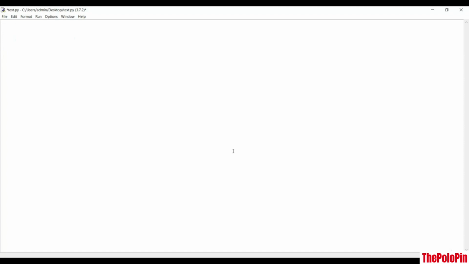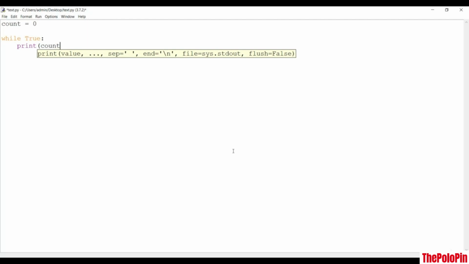So break, as the name suggests, is used to exit from the loop, and continue is used to skip the current block. So let's see how this break and continue statement works with the program over here. Let me say count = 0, and let me make while True, which is our infinite loop, and here I'm going to print my count.